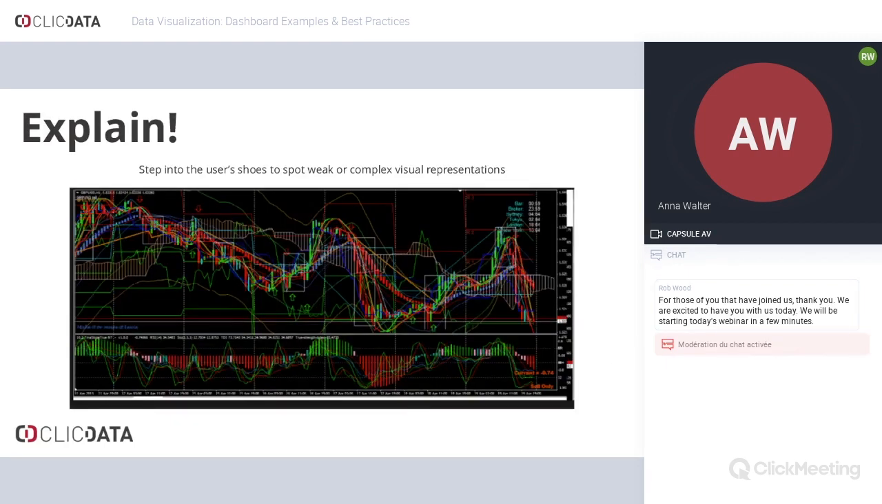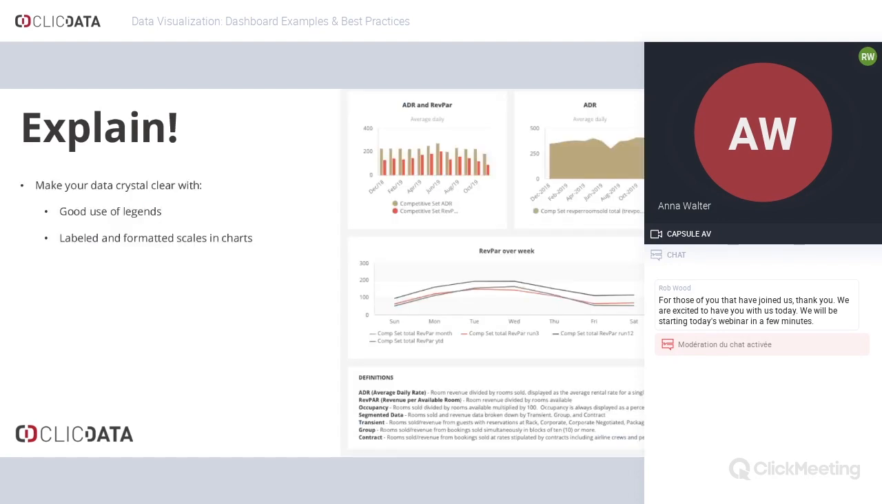Okay, the next topic is about explaining. No one would expect you to understand this sort of graph unless you're Superman. So always remember to step into your user's shoes and make it as clear as possible what you're actually showing on the dashboard. You can, for example, use legends, scales, chart labels, and all sorts of tools to make it clear what the data represents and how to read it.